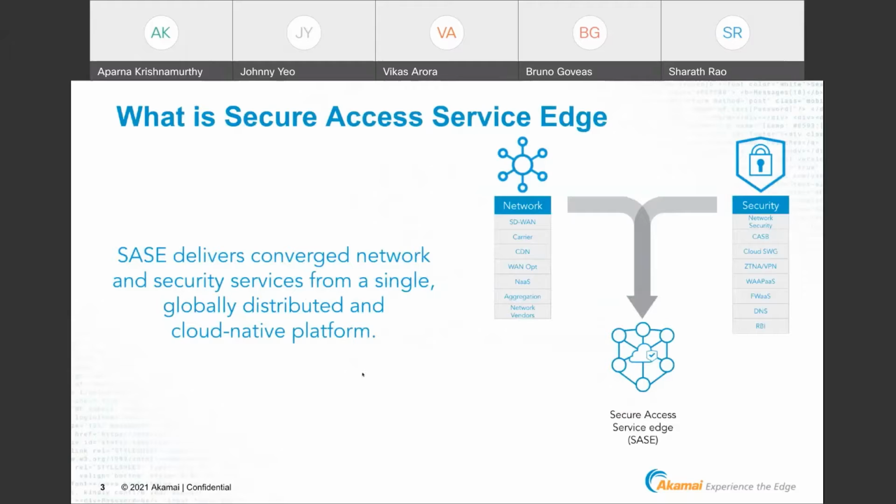So what is SASE, right? I'm sorry if you guys already know this. This is a diagram coming from Gartner, right? So SASE is actually, according to Gartner, it delivers a converged network and security service from a single globally distributed cloud native platform, right? So that's what SASE is, right?